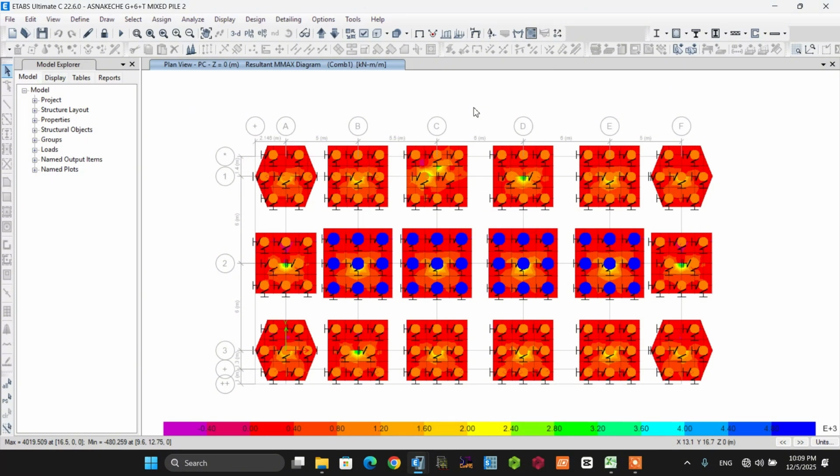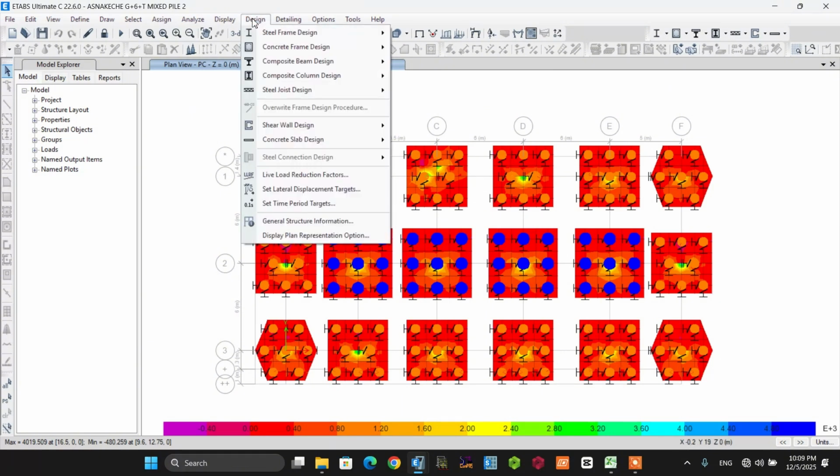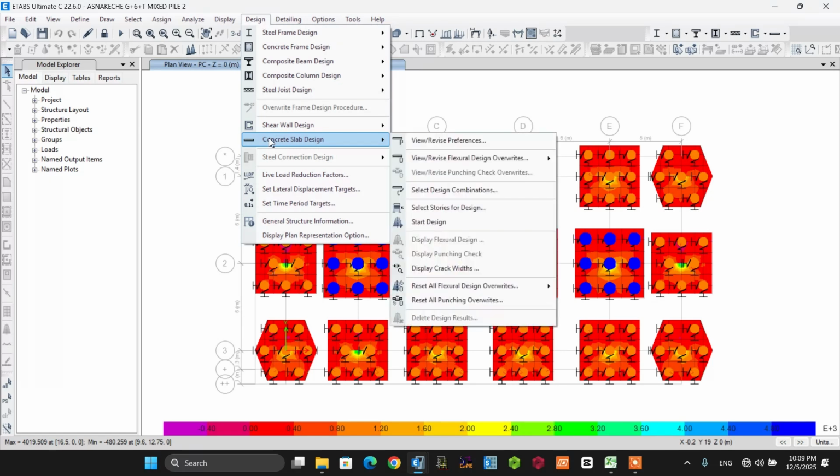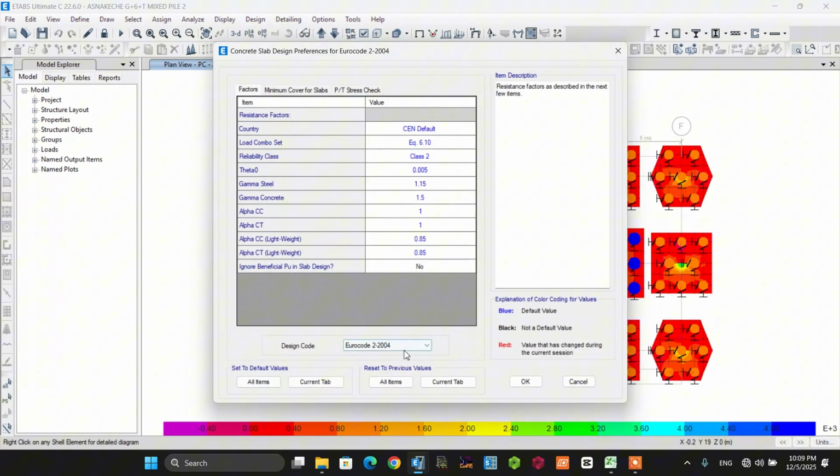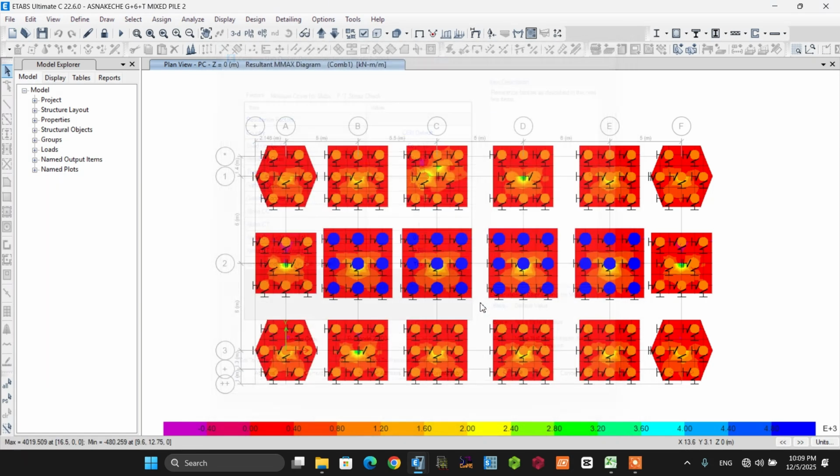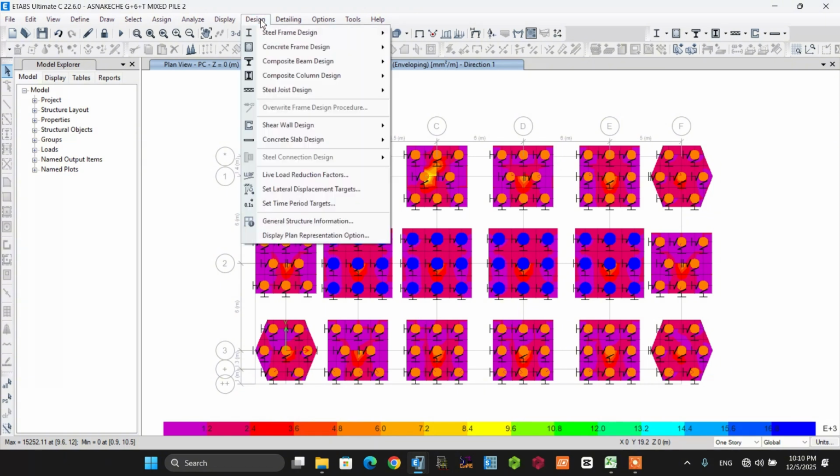Let's proceed to the pile cap design. So go to the design. From this, let's select concrete slab design. So let's check the preference or building code standard. You can select any building code standard here. So let's use Eurocode. Make it okay.